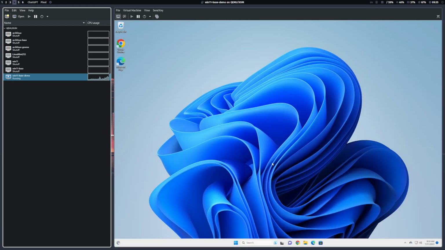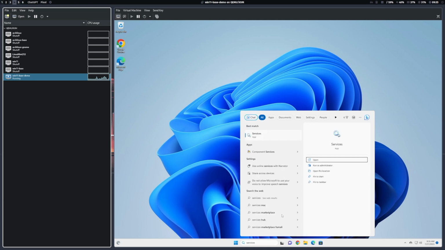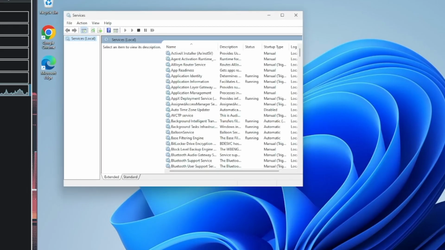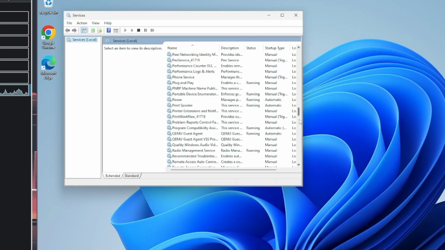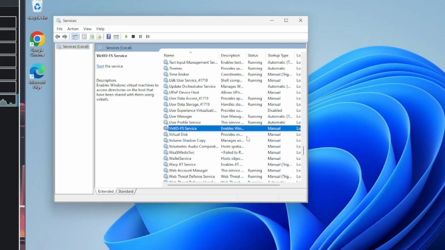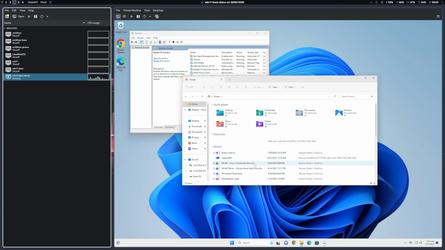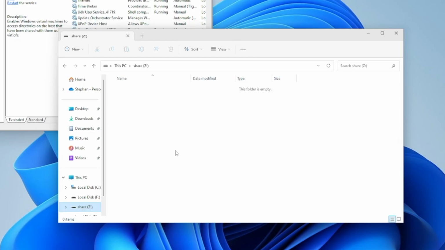So restart is done. Now we need to start a special service within Windows 11. To do this, I enter services into the search bar and I scroll down and search for the VirtIO-FS service. So let's start this service. And the service is started successfully. And now you can find the shared folder here in your Windows Explorer.